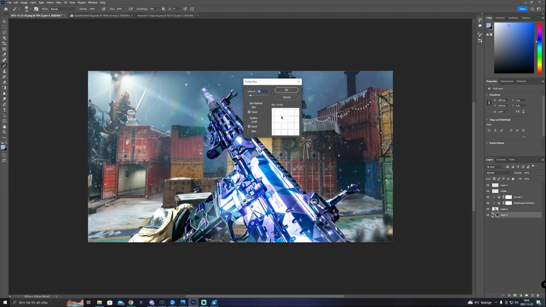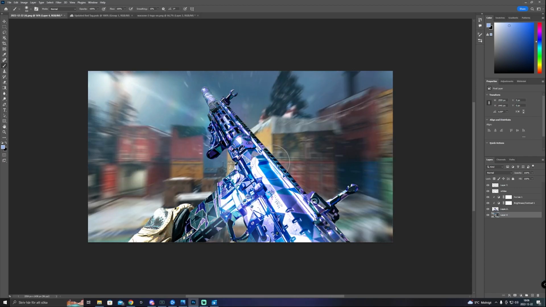What this does is it makes the gun look like it's being sucked in. I'm going to show you. So you have the amount up here. I will go with 15 because that kind of fits my style and what I like. Boom, just like that. Kind of makes the whole background look better right now.